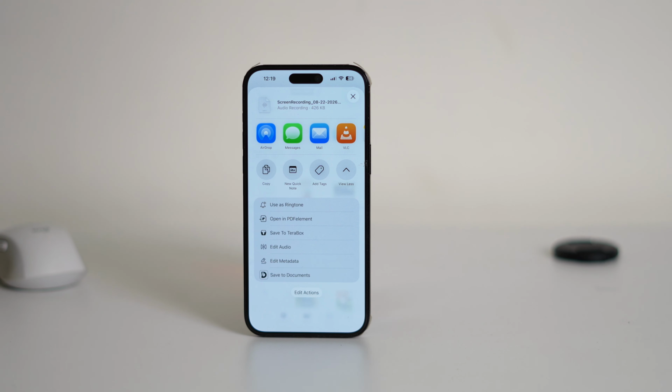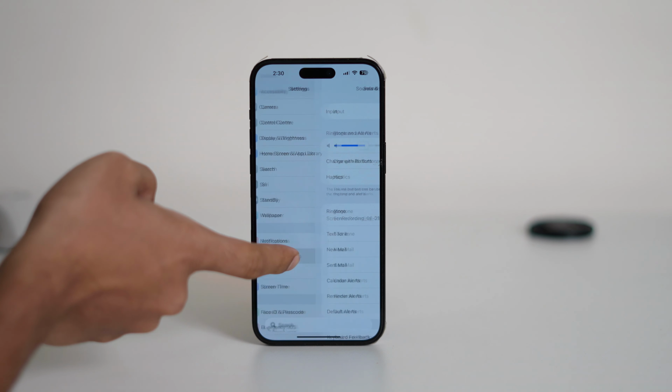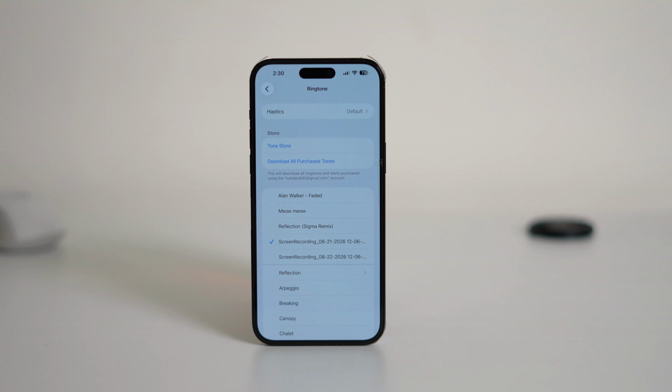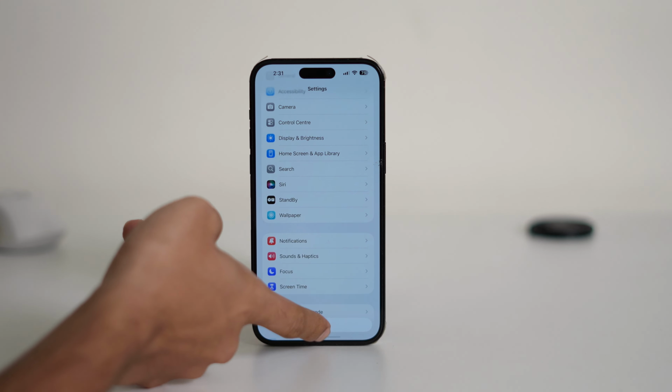And that's how you can set a custom alarm sound on your iPhone using your own music, all directly from your iPhone. Since adding the sound as a ringtone also changes your regular ringtone, don't forget to change it back for your calls. Just open Settings, tap Sounds and Haptics, then tap Ringtone and select the ringtone you want to use for your calls. That's it. Your custom alarm sound is now set, and your regular call ringtone is back to normal.